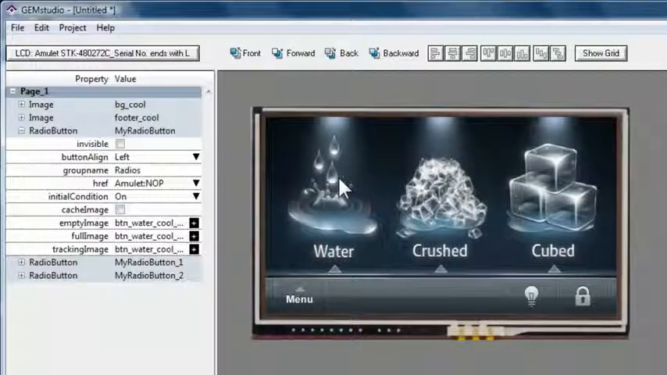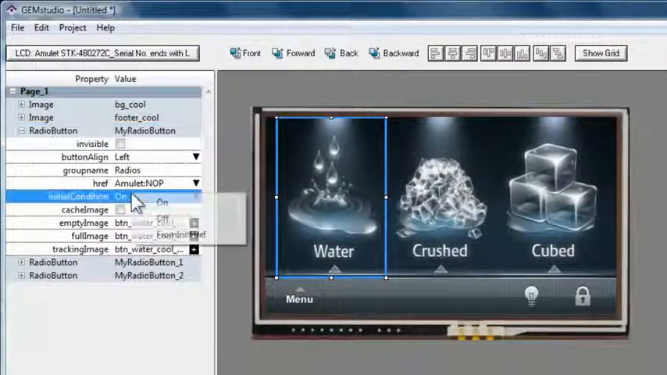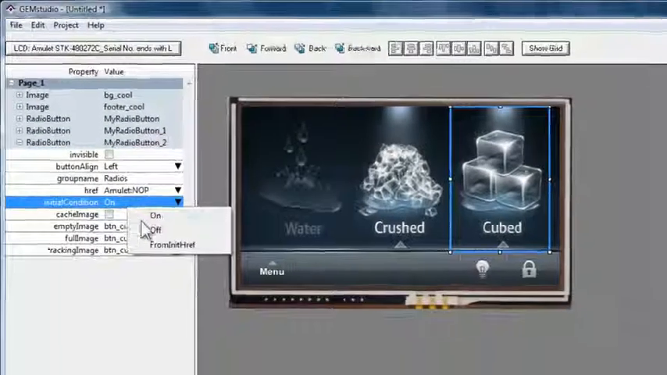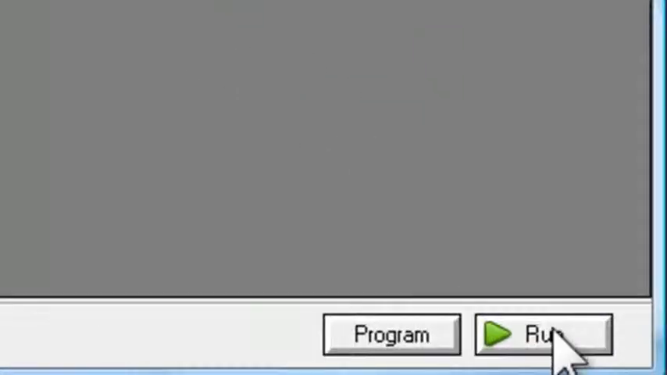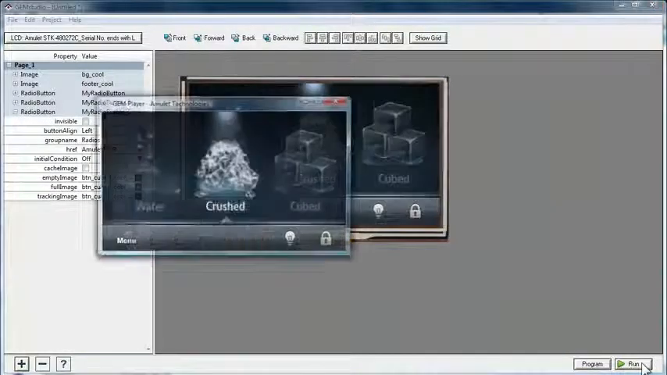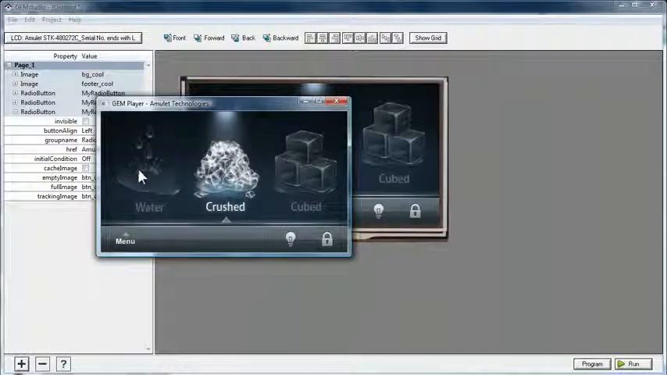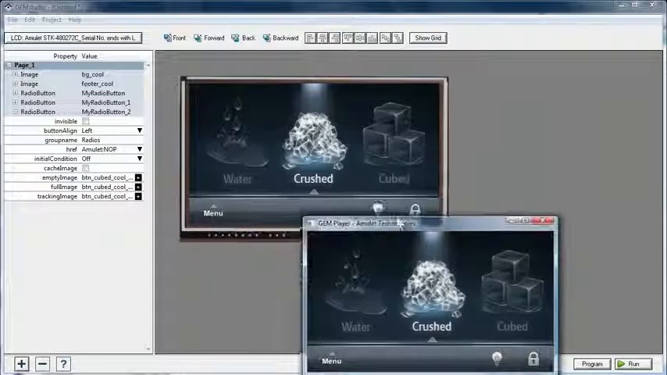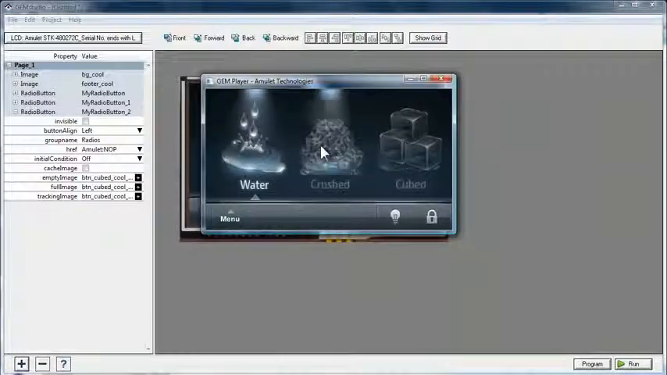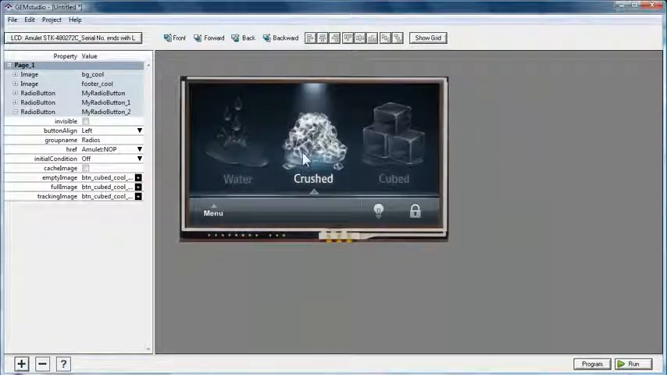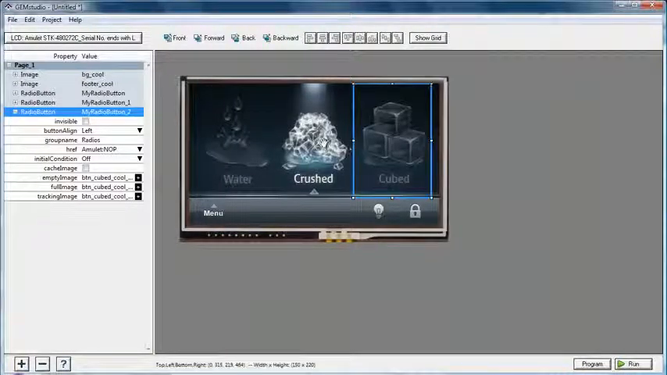Now, it's a radio button, so only one of them can be on at a time, so I'm just going to put 2 of these to off. Alright, so now if you look here in the bottom right, we can have this run feature. Now this is going to simulate what it's actually going to look like on the hardware. And I can interact with it here. So you can see it looks exactly the same as the layout tool, but now I can interact with it. Let's close that. So we've got 3 radio buttons.